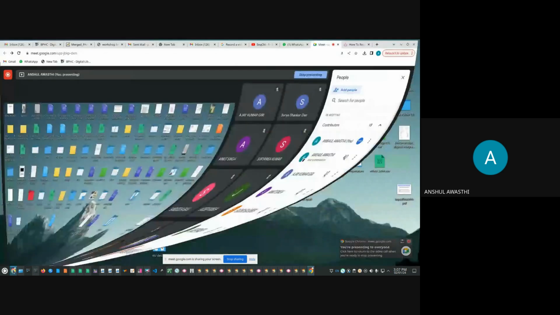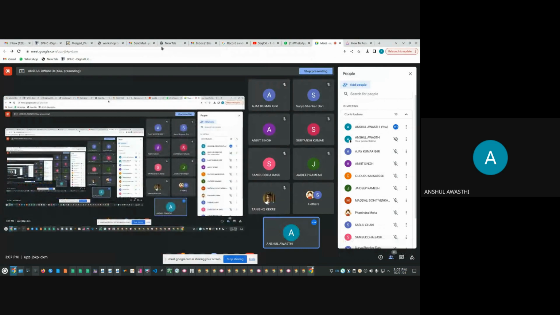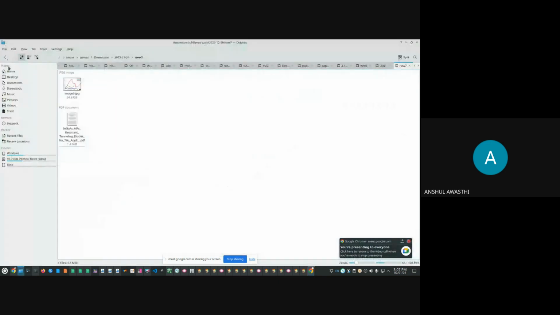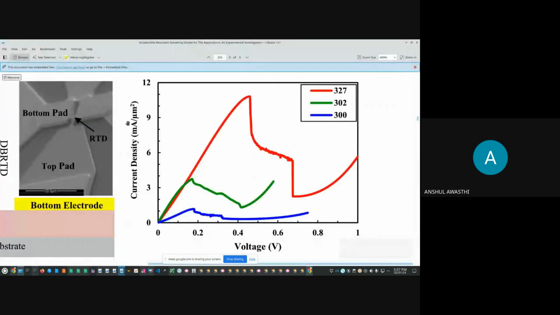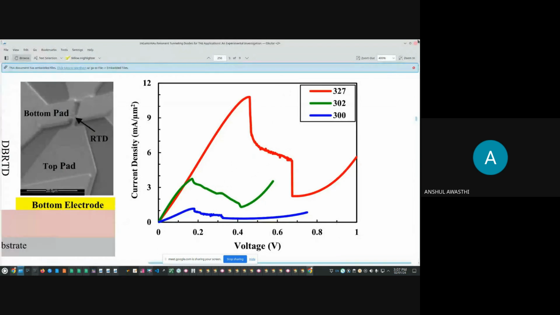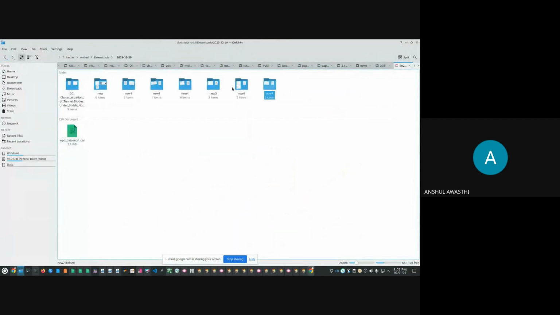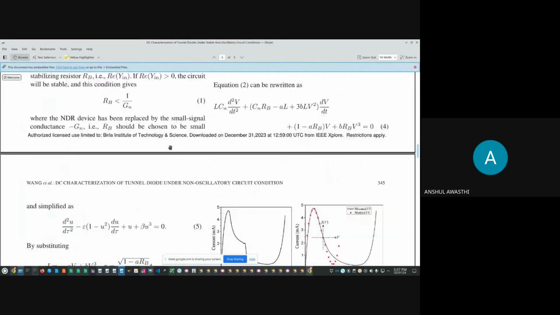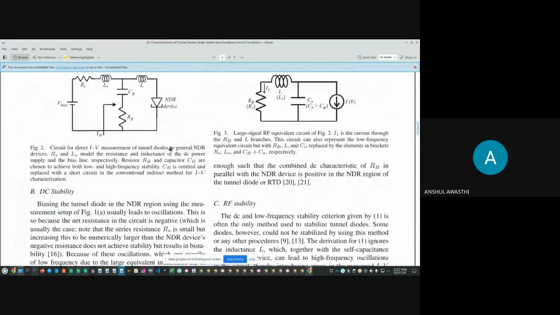a research paper from IEEE. For example, I have downloaded this paper. Any paper you can download.